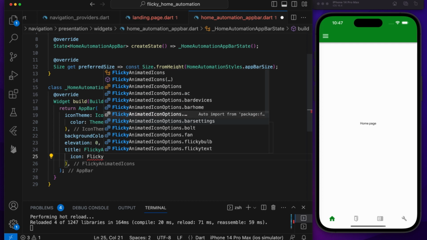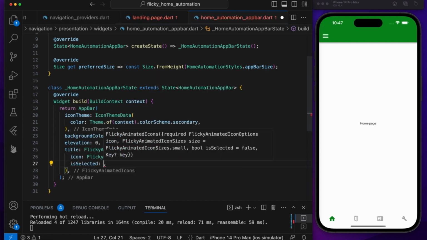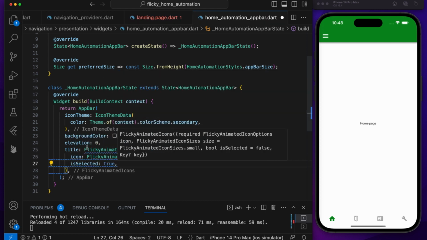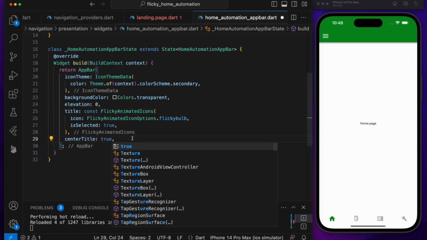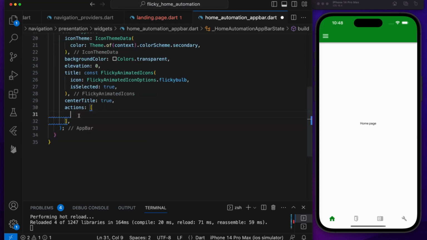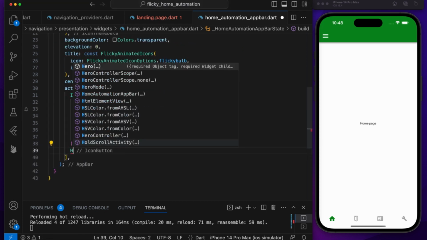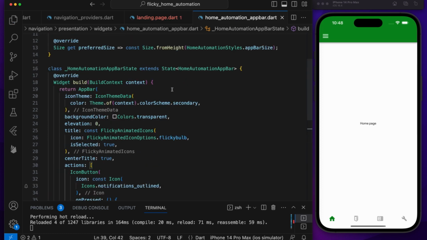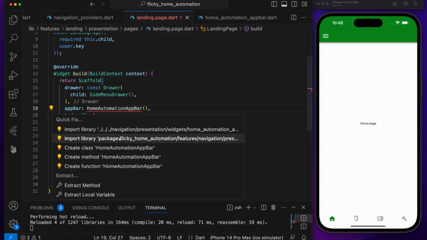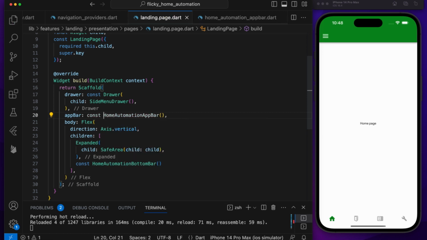I want an animated icon. Hey, the flicky animated icons widget we created earlier came in really handy now. Nice. Center the title widget in the app bar, and let's set the stage for future actions in our app bar. I'll add a notifications icon here for now as a placeholder. Test it with both themes and make sure things are looking as expected.